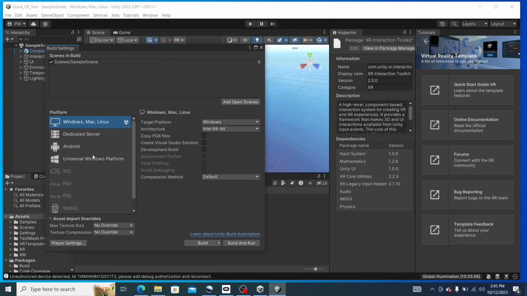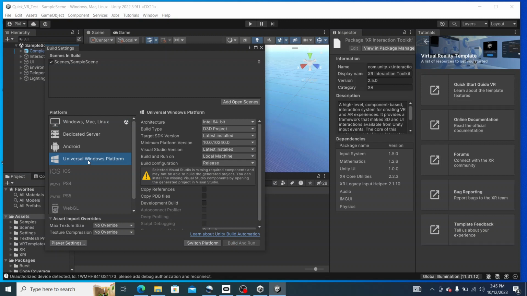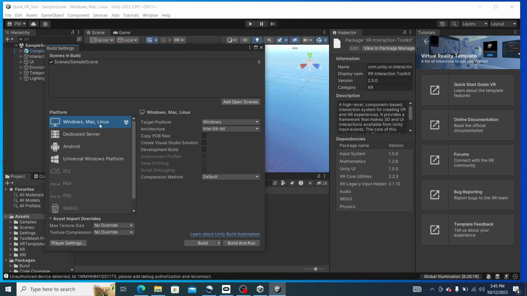laptop or PC, you can technically, I think, build using Windows, Mac, or Linux. I think it also gives you maybe an option if you want to do Universal Windows Platform. I forget the exact steps you might use if you wanted to use this. But generally speaking, I think you can just leave it on Windows, Mac, Linux if you have a VR compatible PC or laptop.